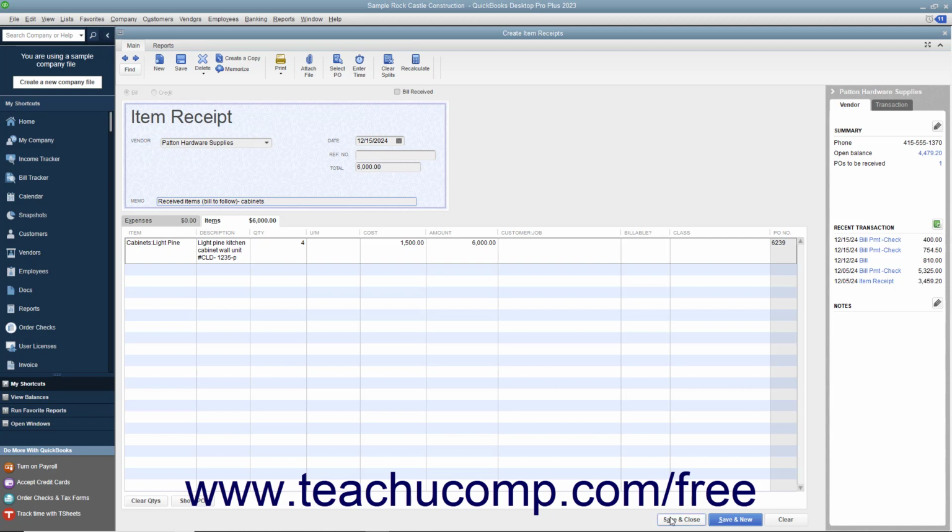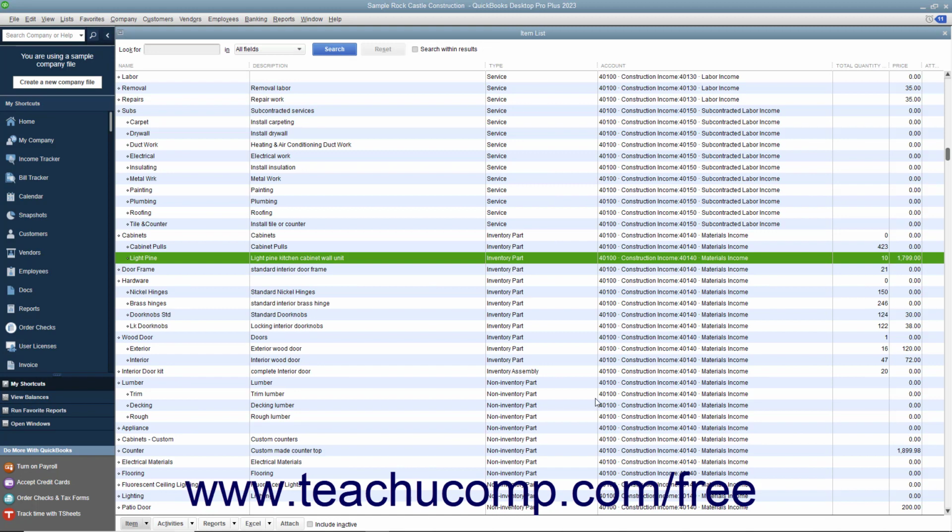Then click the Save and Close button to save the item receipt and enter the items received into inventory so you can sell them within your sales forms.